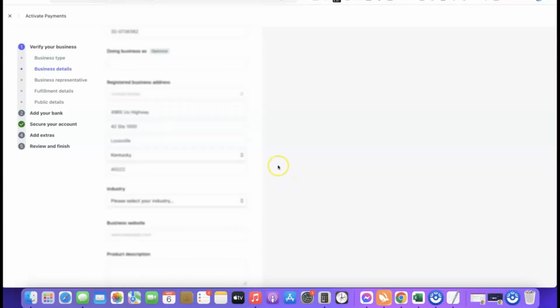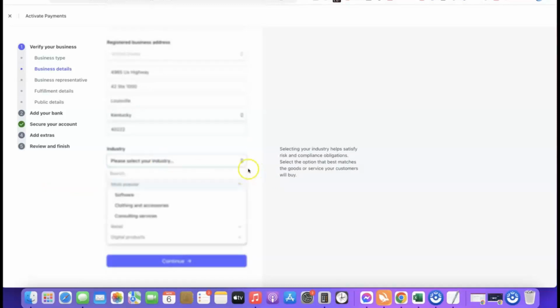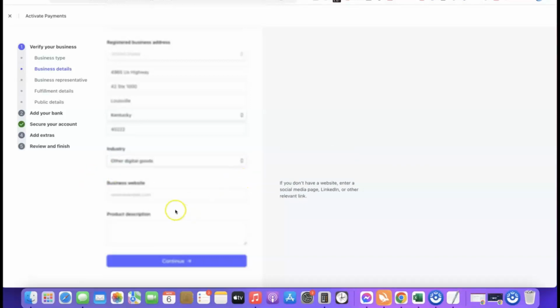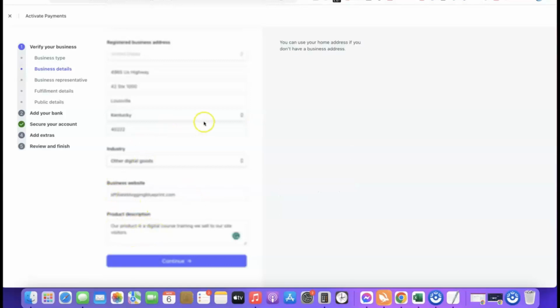The next thing we want to do is scroll down, then select the industry in which your business is operated. Click on this drop down menu, then search for the kind of business you want to use your Stripe account to run. Once you've done that, enter your business website. This is the website you're going to be using to sell the product. Here I'm just going to enter mine. After that, come down here and enter the product description. Once you've done that, all you simply need to do is click on continue.